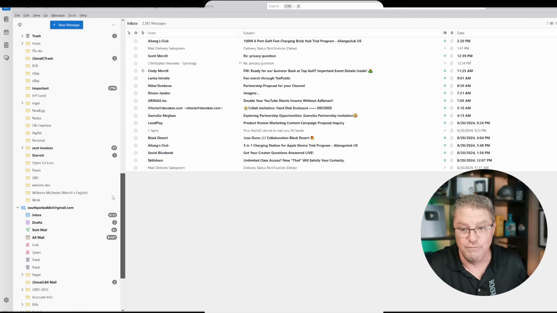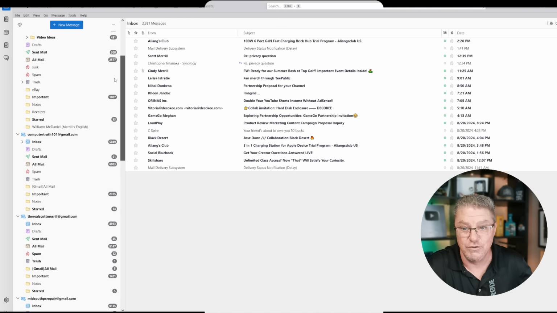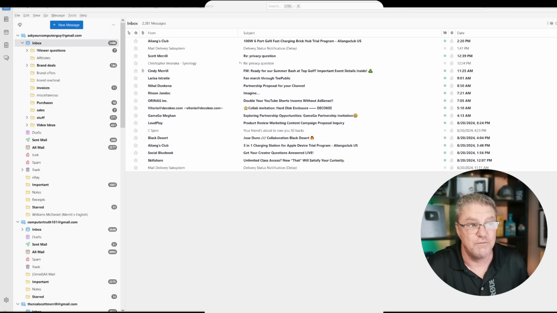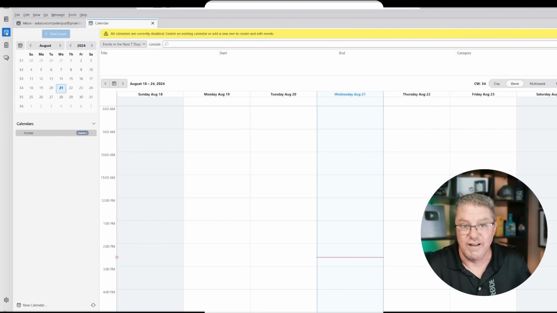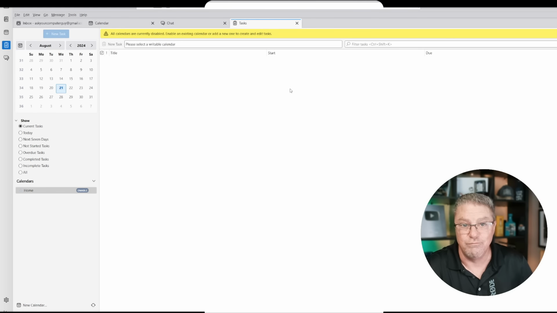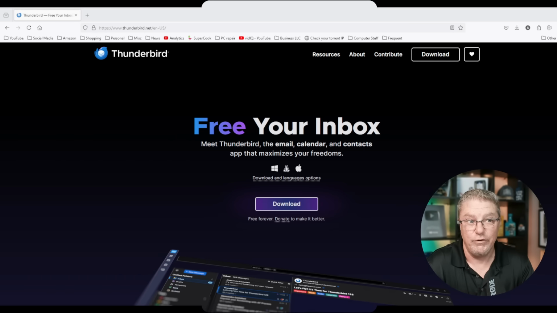As you can see here, I have multiple email accounts that I've used for years. The functionality in this program is pretty darn near perfect. It does everything you need it to do, reply, forward, all that stuff. It's got calendar views like you would use in Microsoft Outlook. It's got task managers in here where you can put tasks and keep up with things. So as you can see, it pretty much does everything that Microsoft Outlook would do. And again, it's 100% free.